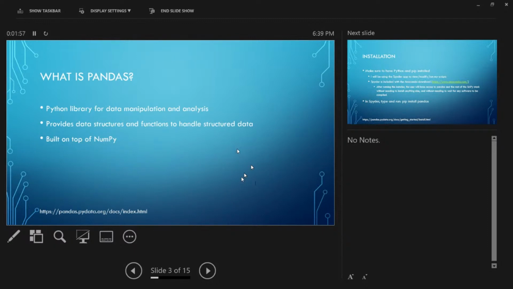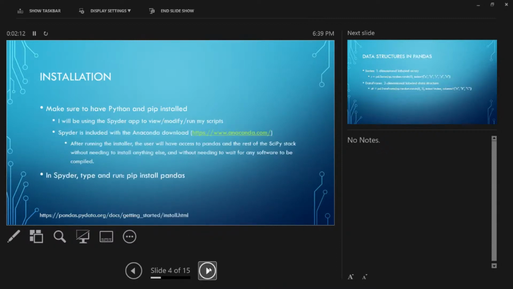It's built on top of NumPy. I don't know if that's important or not, but I asked ChatGPT, I said, build me a PowerPoint presentation for pandas, and this is what came up. Nice. I mean, I elaborated on it, but okay.